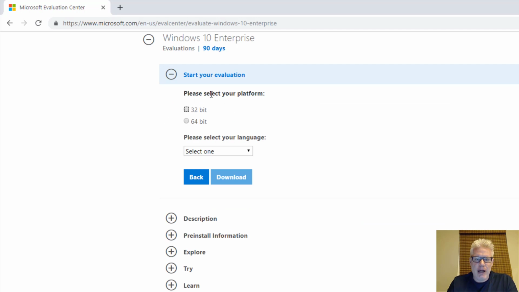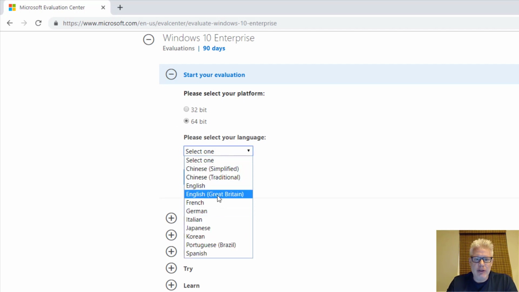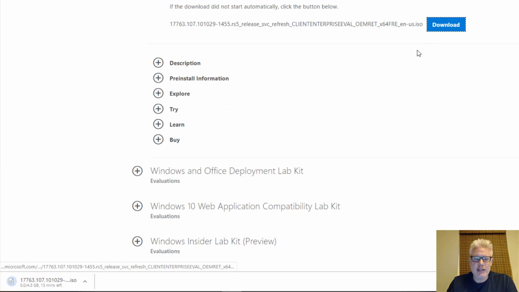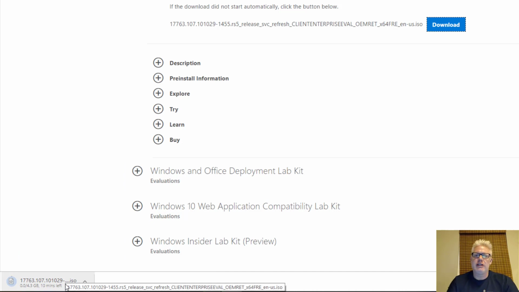Which platform do we want? Typically, you're going to want to select 64-bit. We're running this in VirtualBox on a Windows 10 system, is how we have it set up here. It is a 64-bit version of Windows 10. So we're going to use 64-bit. If that doesn't work for you, try the 32-bit. We're going to go with English, not the Great Britain one, just the normal English here, at least normal for the United States. And you see down here, it's got about 4.3 gig to download, so it's going to take about 10 minutes on my computer.